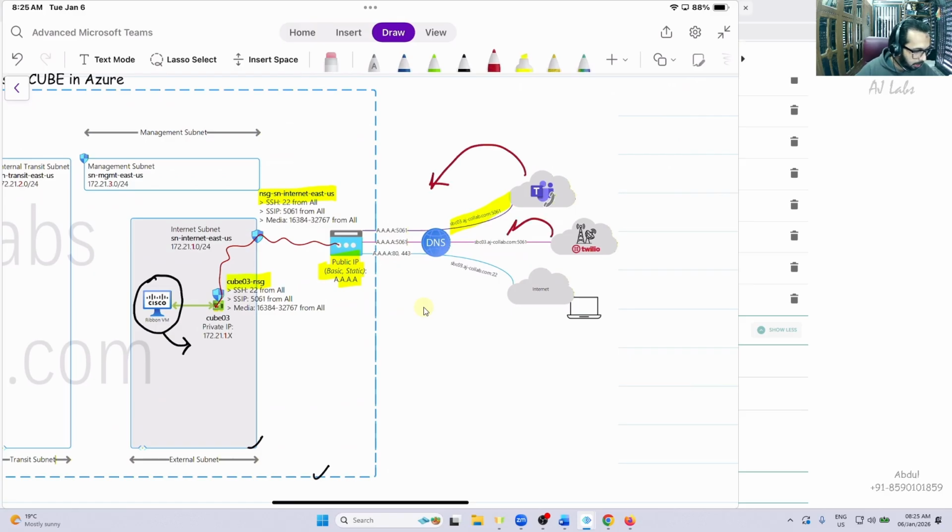Twilio will be sending SIP traffic to that. You will be basically sending SSH traffic to that. So the way we manage Cube is purely on CLI. Cube does not have a proper GUI. It offers a GUI, I'll show you that, but it does not have a completely manageable kind of web interface.